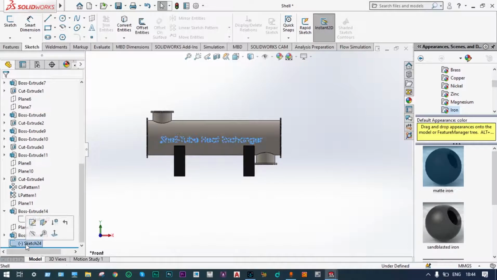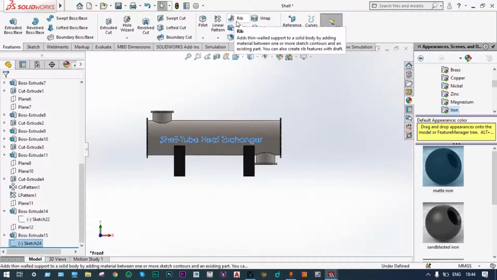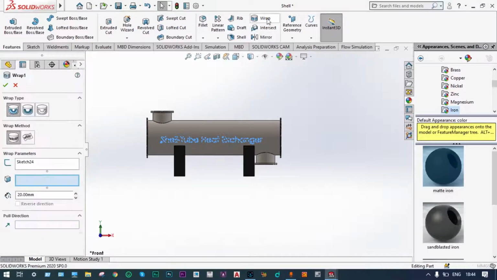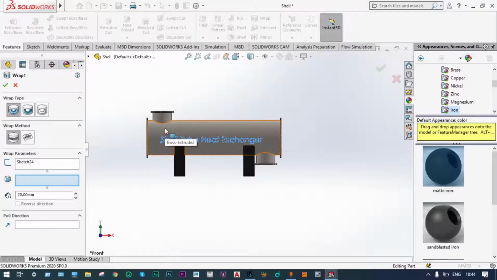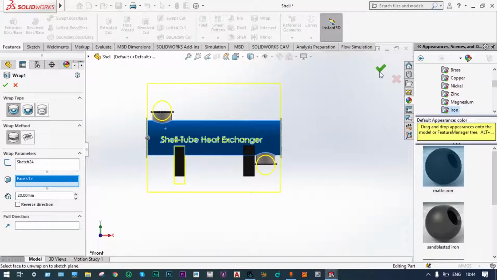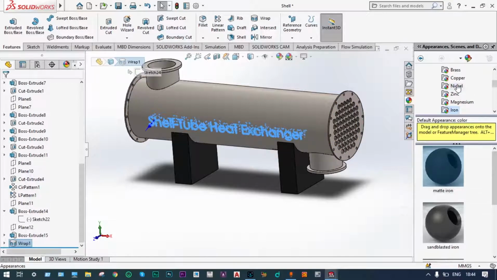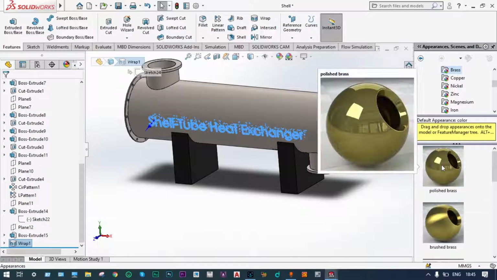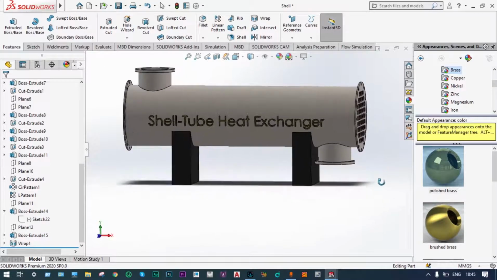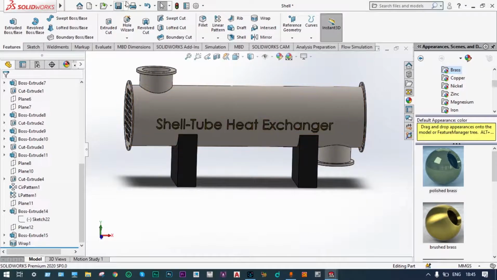Now select the sketch and that to be embossed on that surface of this shell. So it will be features and wrap. So we have to select the wrap surface for the cylindrical surface. This is made already. Green check. Accepted. We can provide some specific color to this one. Let us provide brush for this. Accepted. Done. We can save this part.